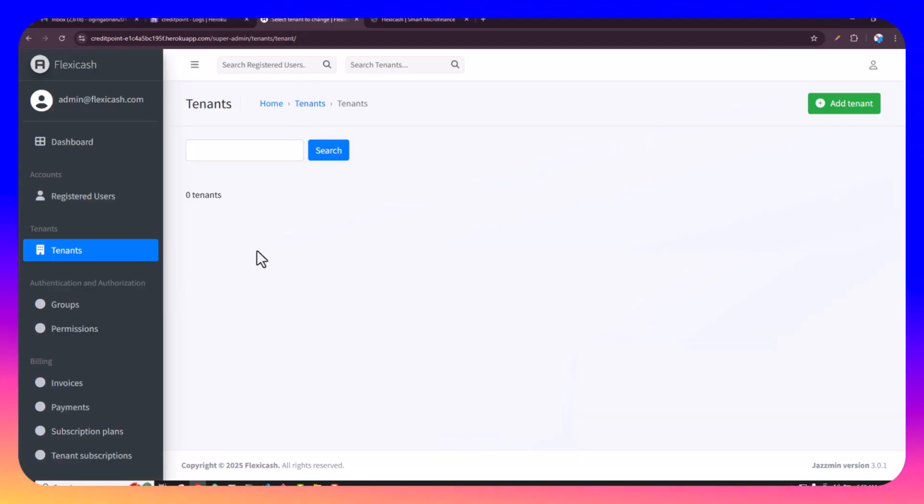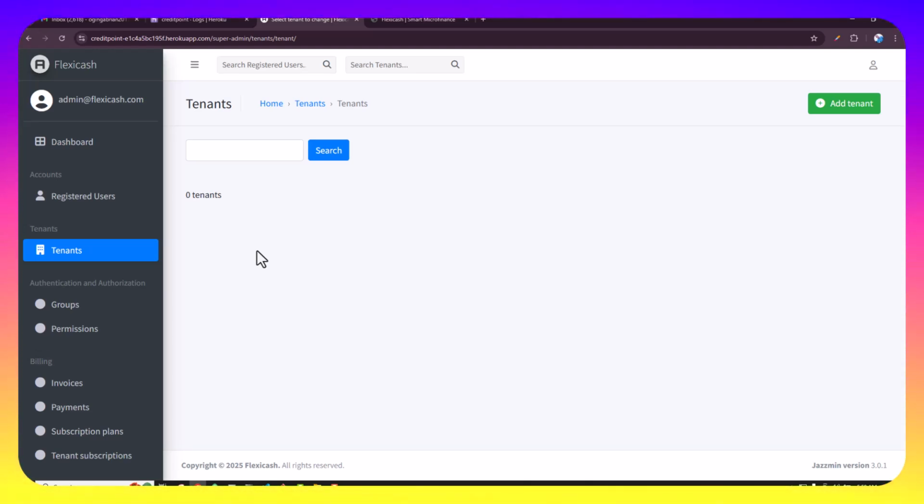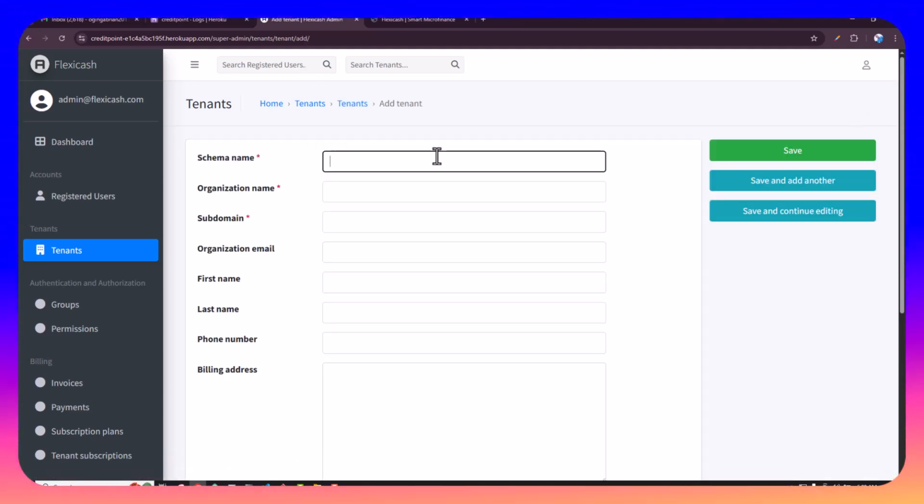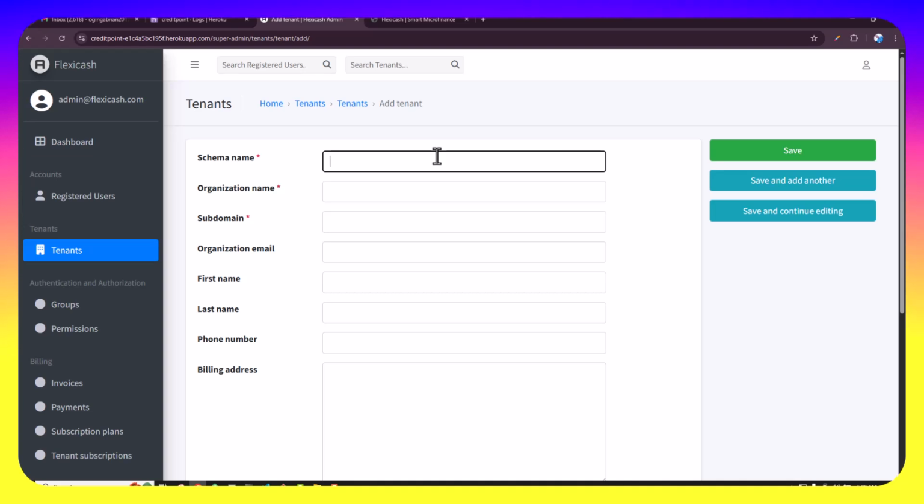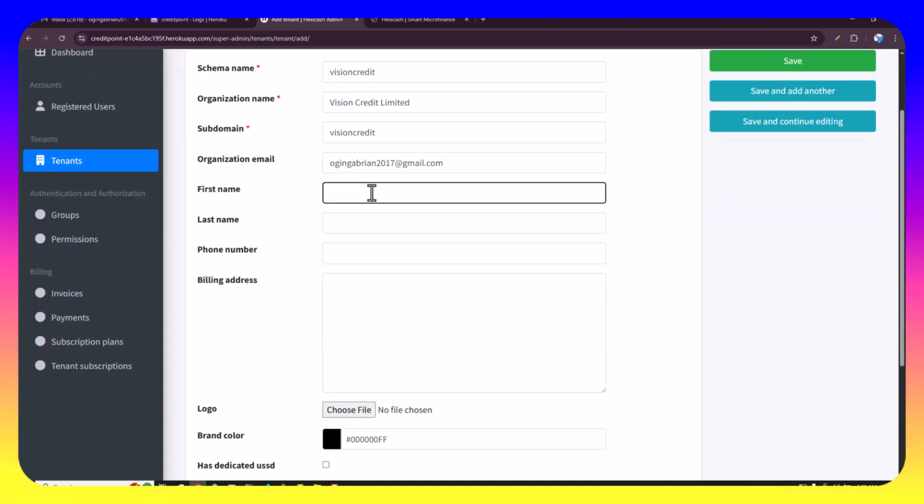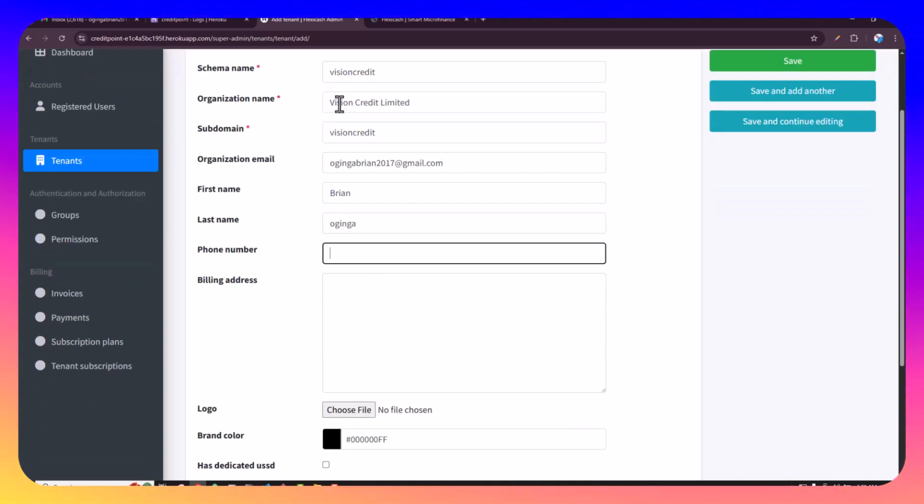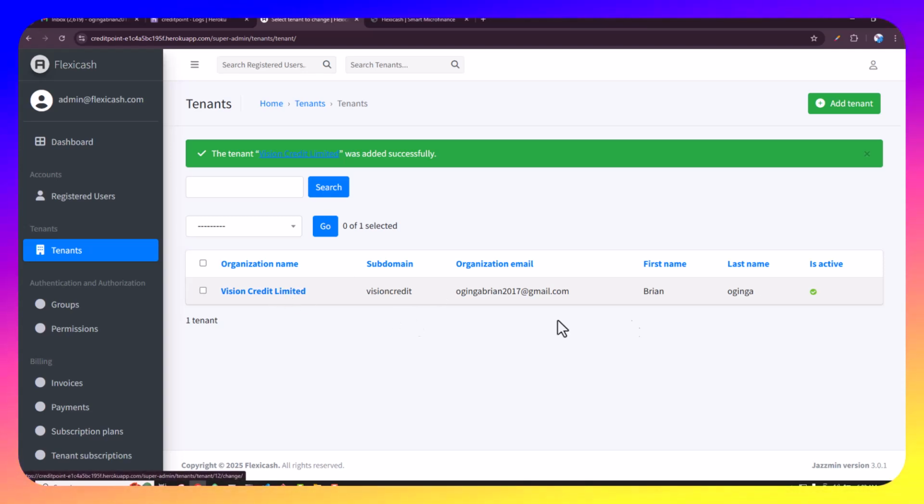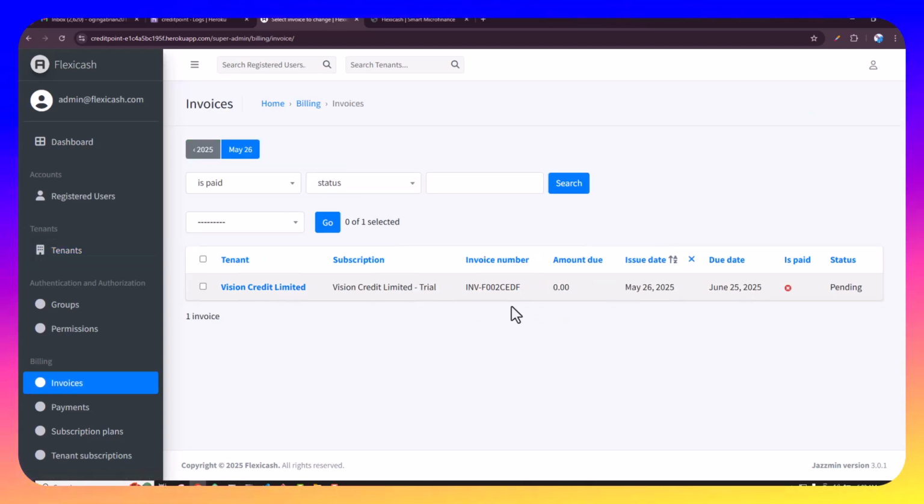So over here inside my super admin for the application, I have my tenants model, so I can come and say add tenant. So I'm just going to go ahead and fill in the tenant's details. Then we can go ahead and save to onboard the client, so you can see that the new client has been onboarded. Let's go ahead and check our email and see if we do have an invoice.